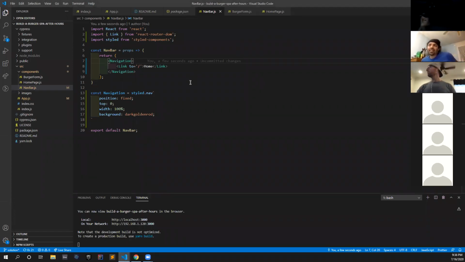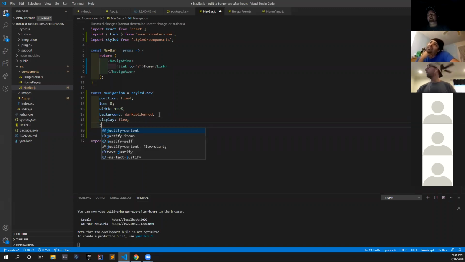So I don't want our home link to be on the left. I want it to be on the right. So we're gonna have to mess around a little bit with this. Maybe with some flexbox. All right, and justify content, maybe? Justify content, and then maybe flex-end might work.